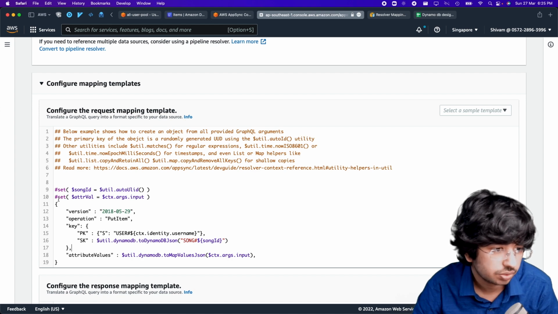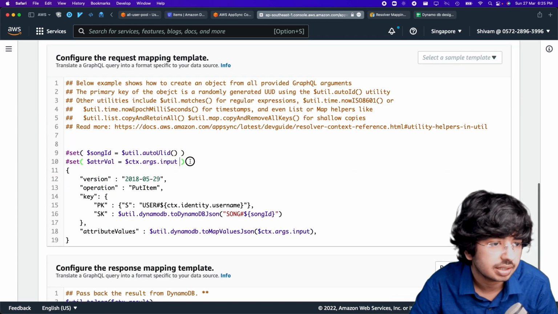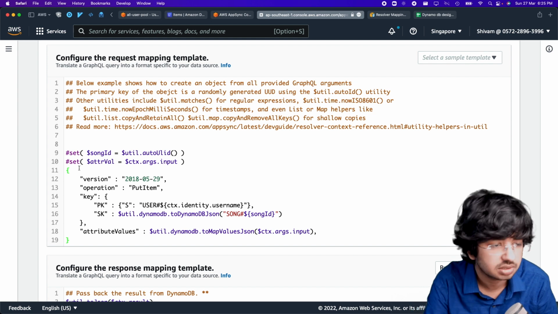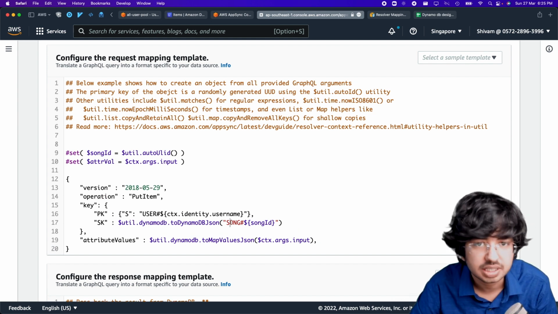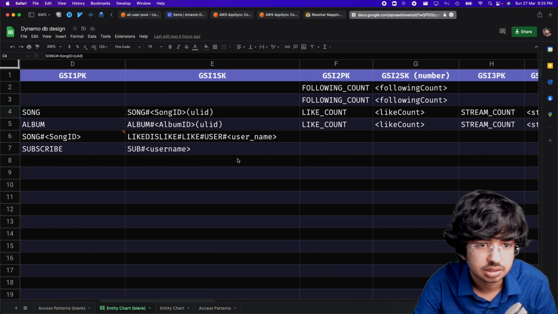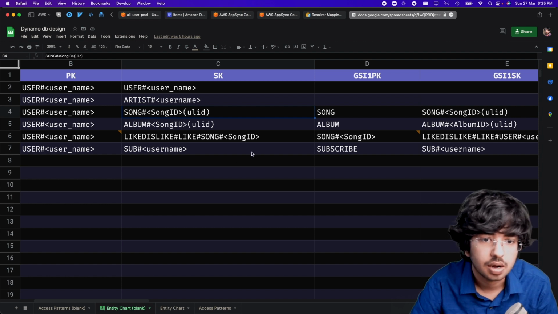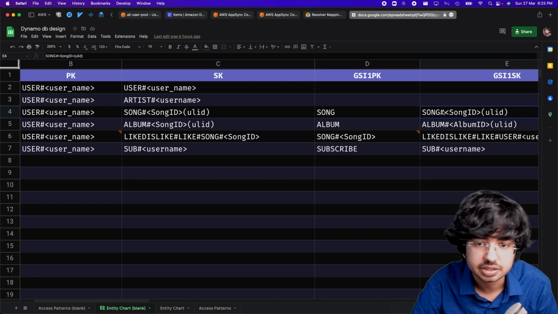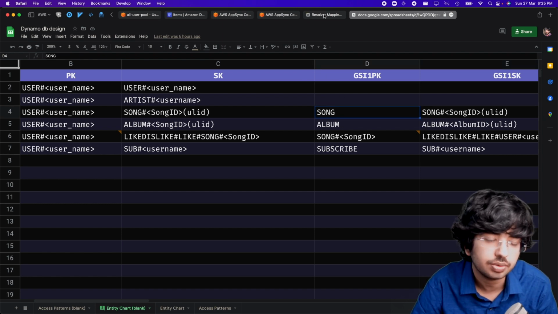Alright, so we stored this in attribute value. This is how we set the value, and what we will be doing now is adding stuff here. So we need to put this. If we go here again and check, yeah, we have this song and this song ID. Same thing, this will be hard coded.